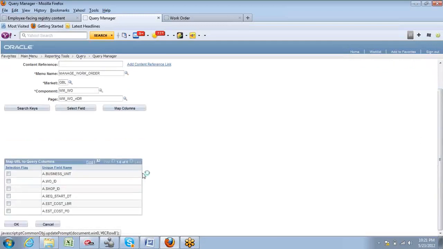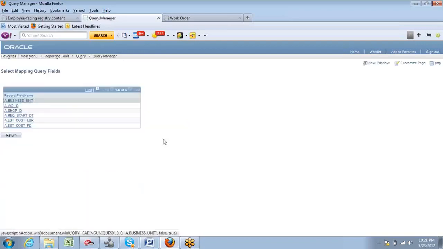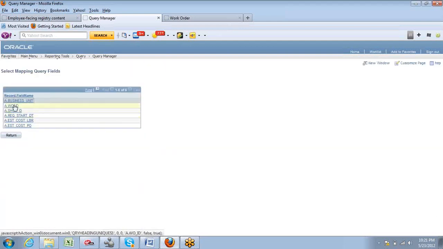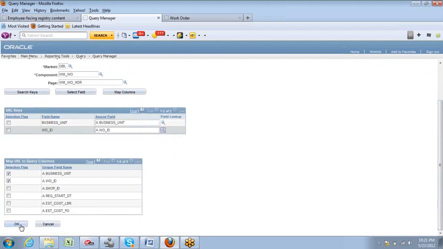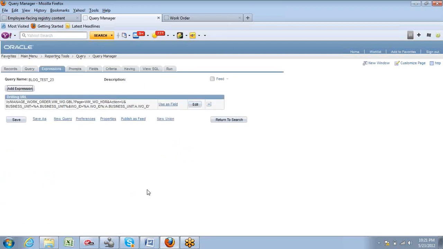So here, what we're basically choosing are what are the columns that we will drill back down from. And the search keys are what are the columns that will allow us to drill back from. So I'm going to choose business unit. I see business unit is populated. Then I'm going to select my work order ID. My work order ID is populated. Okay. And I'm going to click OK. Right. And click OK again on my drilling URL. So now you'll see that we've created this expression and it starts out with C, which means component.